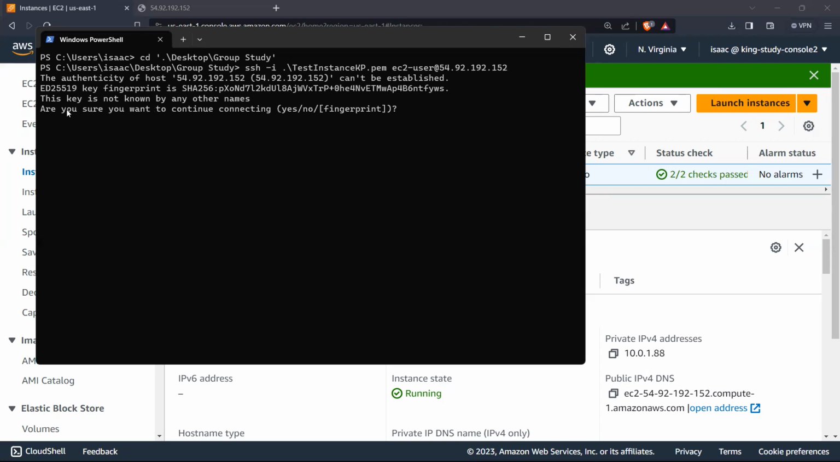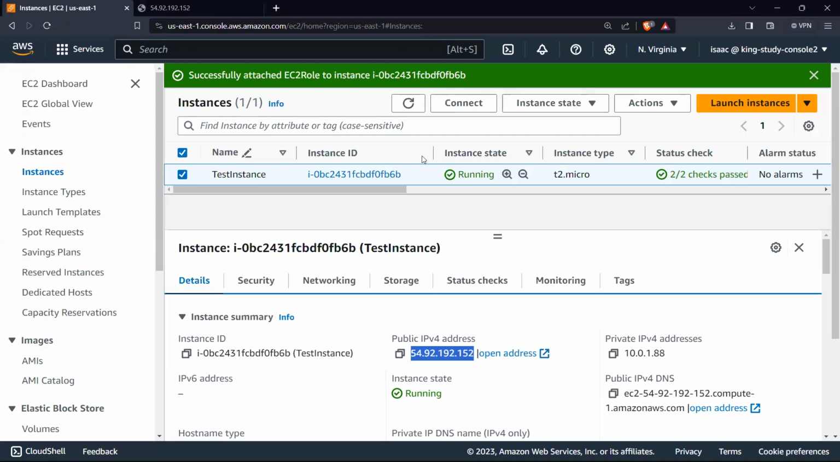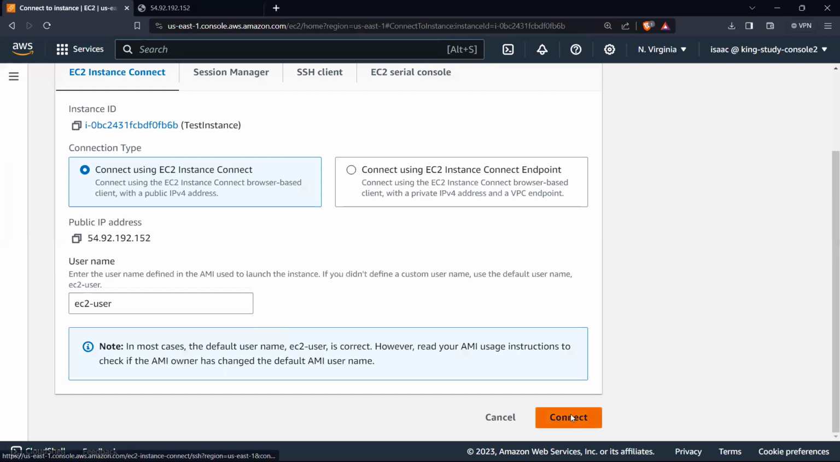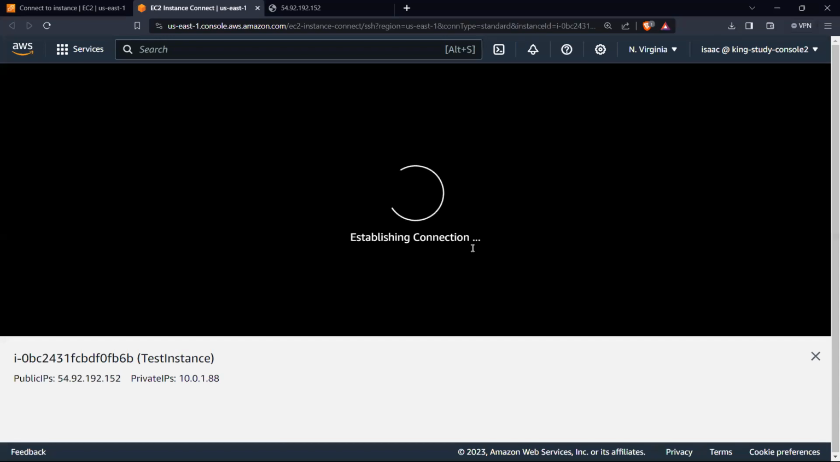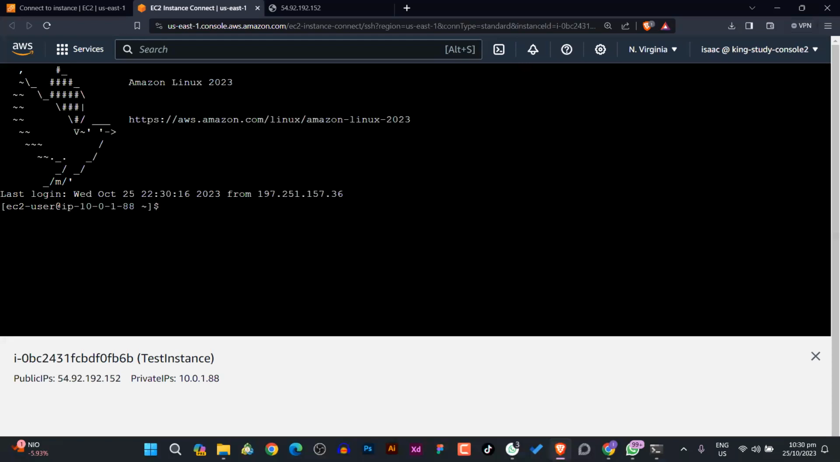So as I said, there is a permission prompt. This key is not known by any other names. Are you sure you want to continue connecting? Just type yes. Great. And then you can see this screen when we connected via the instance connect. Let me just connect again for you to appreciate it better. So you can see the same thing here, right?